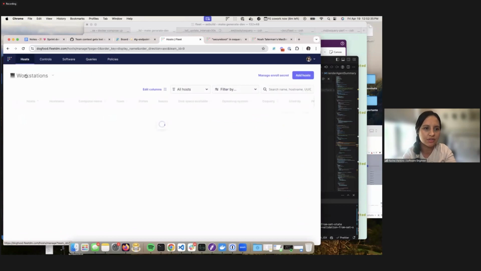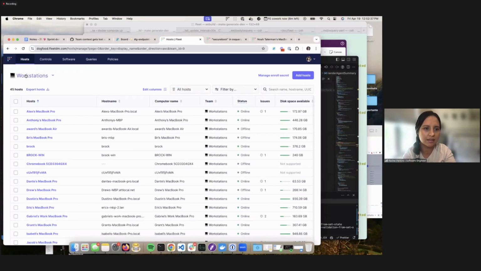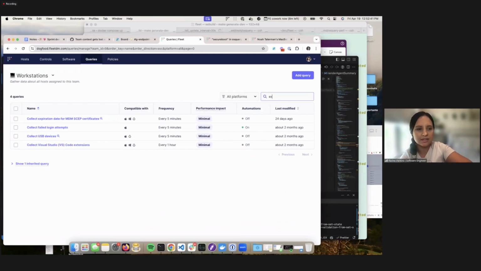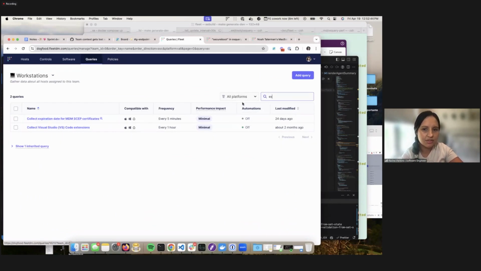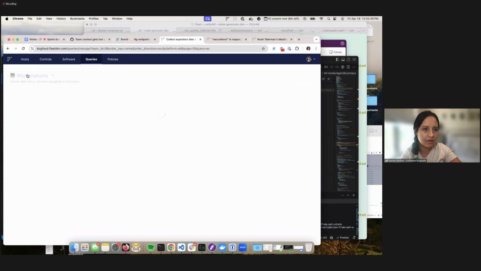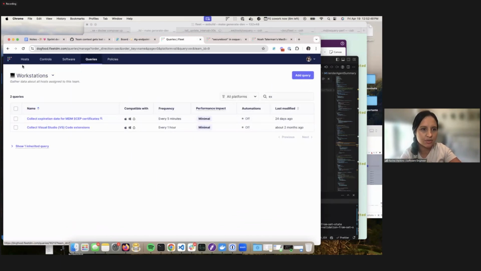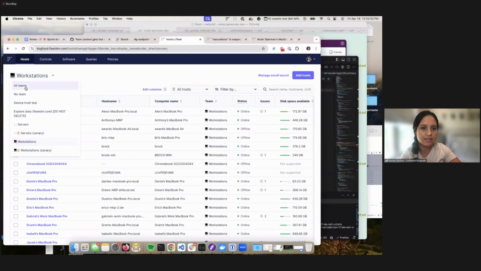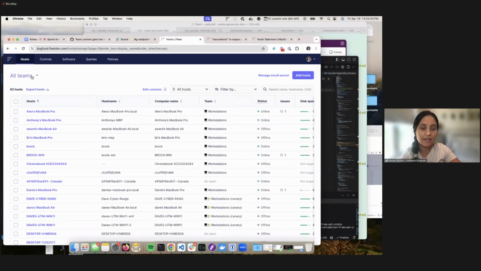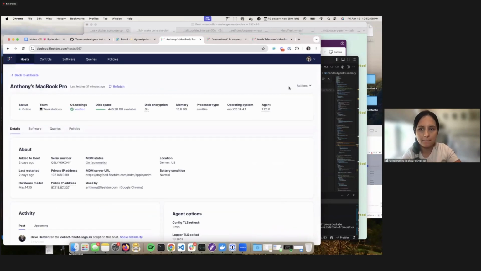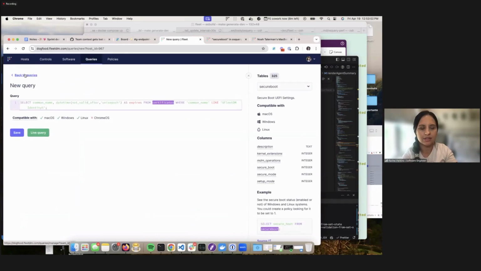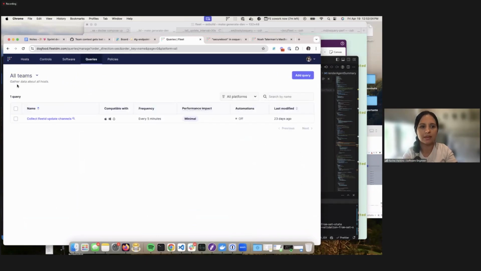Well, I'm on workstations right now, but if I was on, sorry, let me do this flow all over again. This is the demo. So I have this, and if I go back, I should be able to see the workstations one. Now I'm going to change my team to all teams. So now I expect to be on all teams. And if I go to Anthony and I go to query and I create a new query and I click back to queries, now I should be back to all teams.